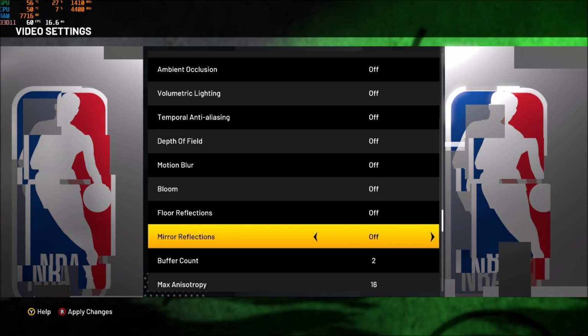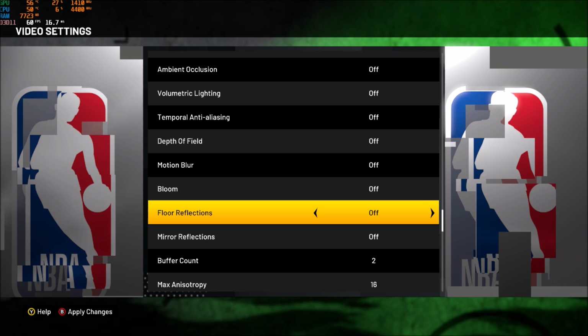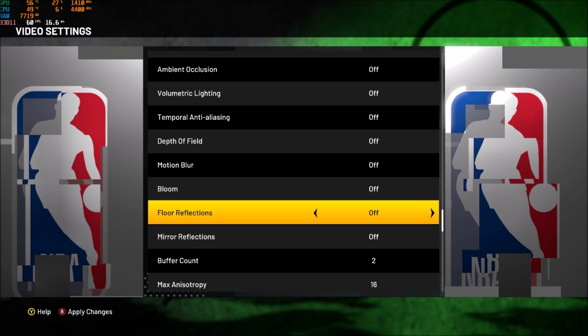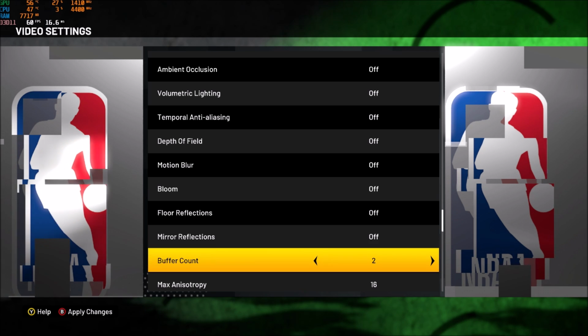Reflection is kind of important. Honestly, I did a couple of tests, mirror reflection and floor reflection. You're not getting more FPS, but if you're getting some stuttering when you're playing, remove reflection. It will help you a lot with the stuttering.